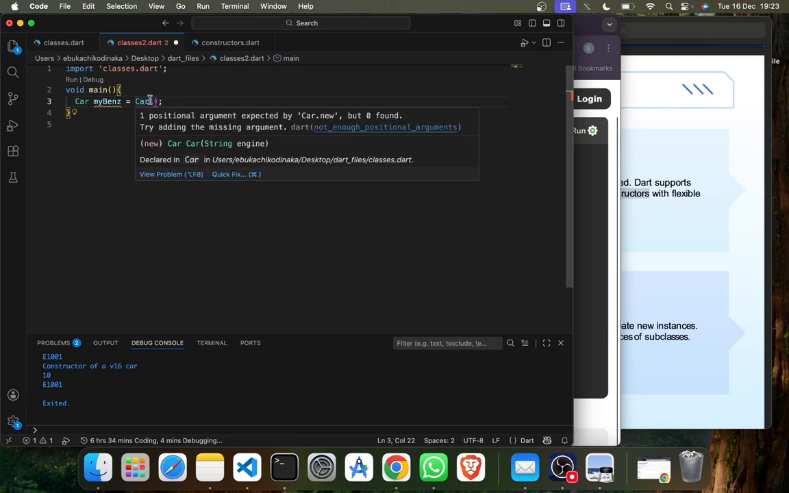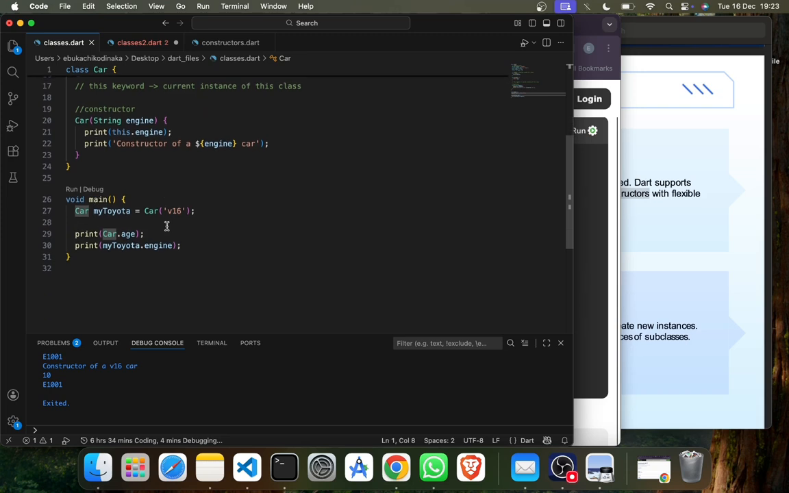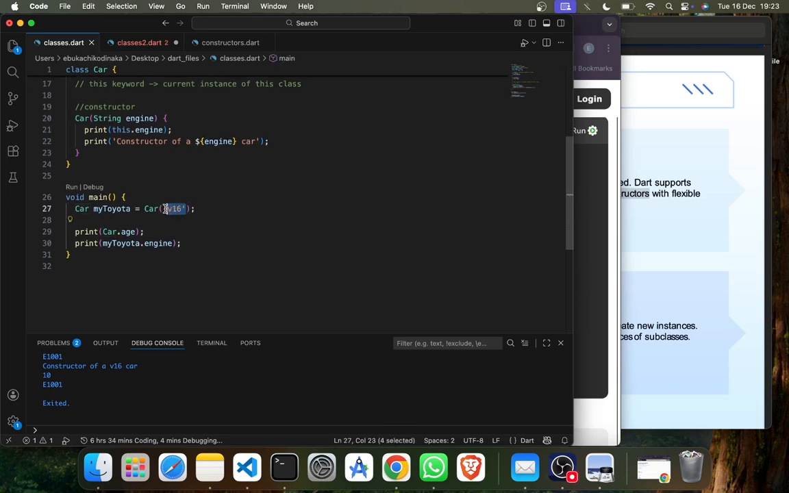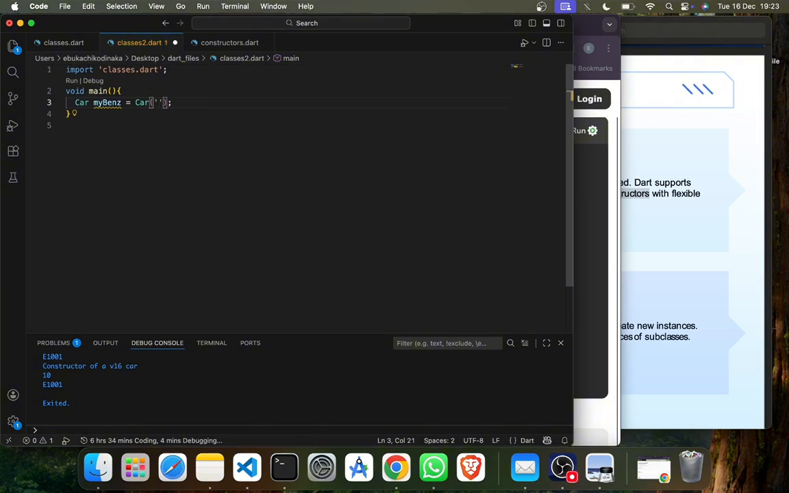So I now have car here, and remember I need to provide this argument, my car engine argument. All right, so I'll provide it. Let me call this v12. Okay, so I now have my object.